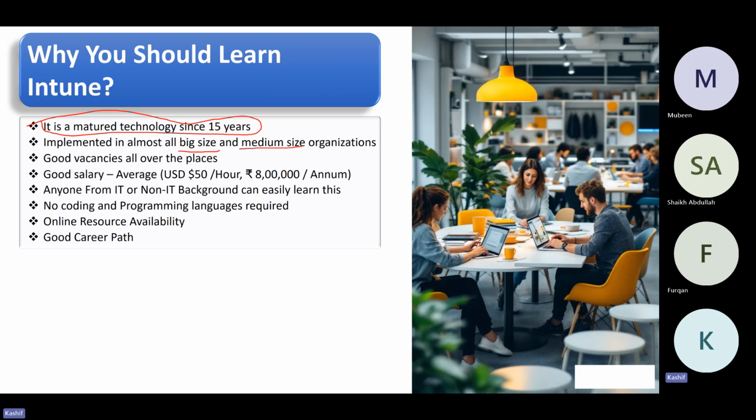Wherever you go, either you are in London or Australia, America, Gulf countries, European countries, right? India, China, wherever you go, you will find Intune being utilized in the organization to manage devices or manage applications. That's the reason you have good vacancies, good salary.